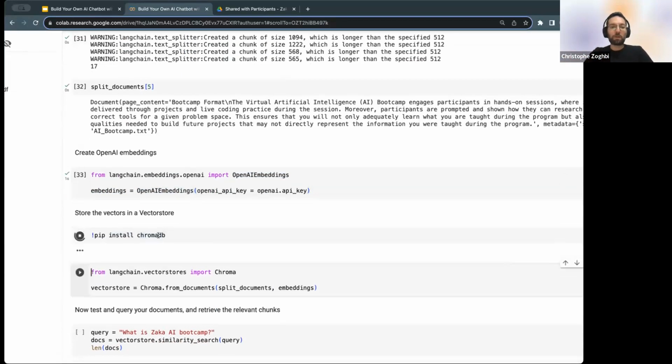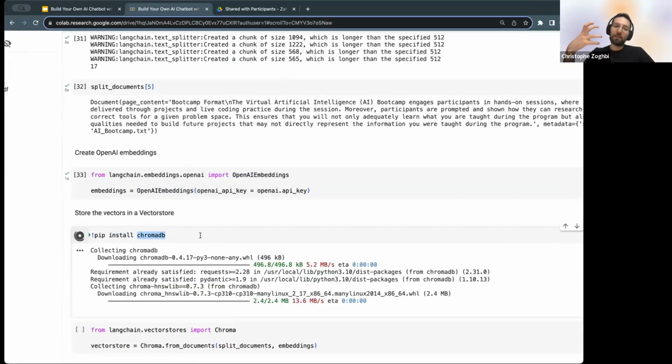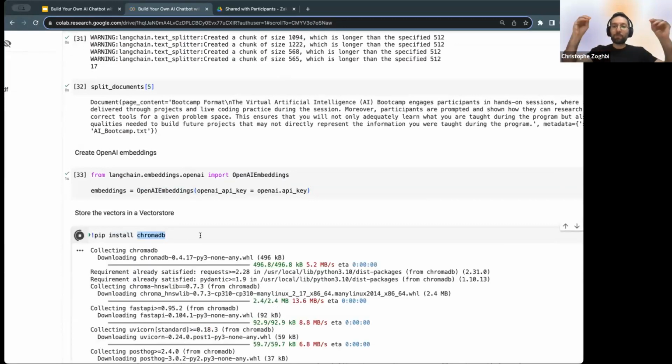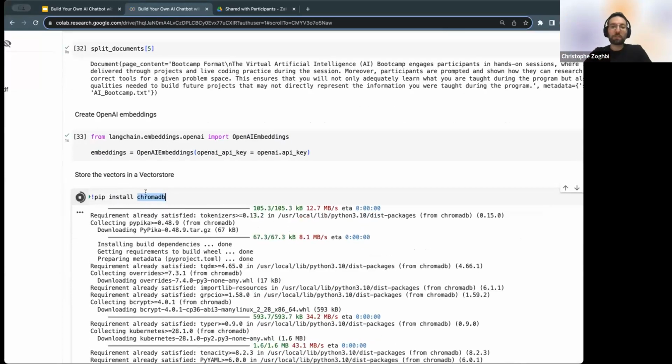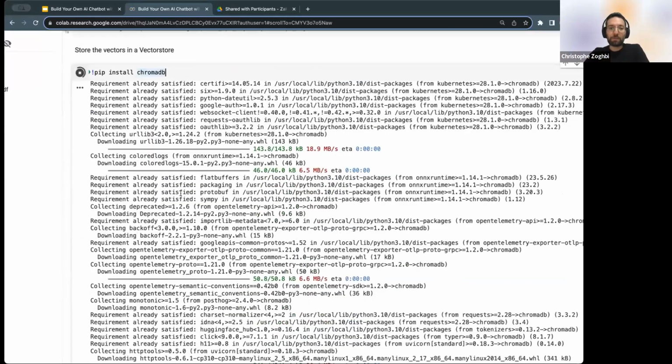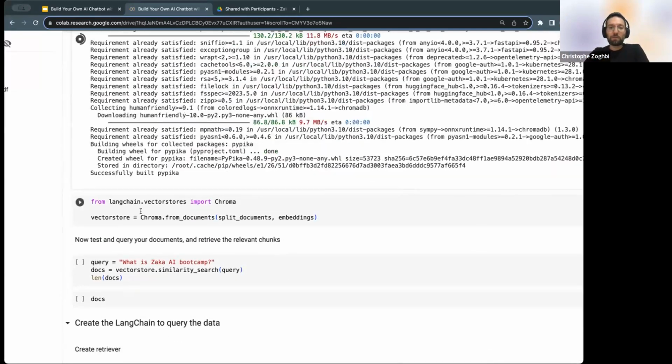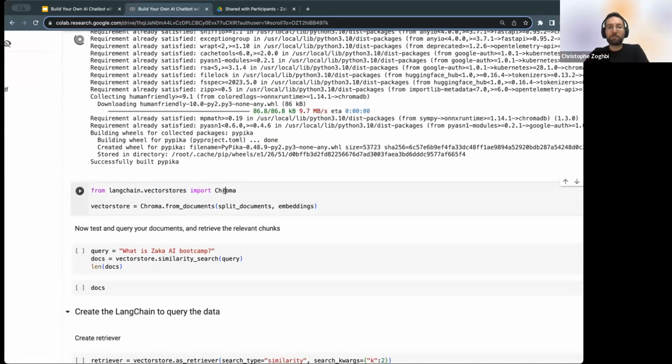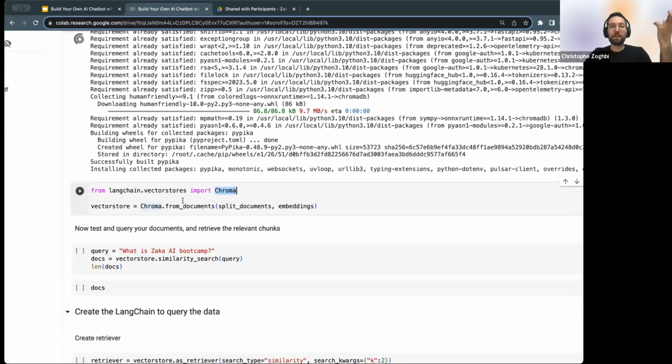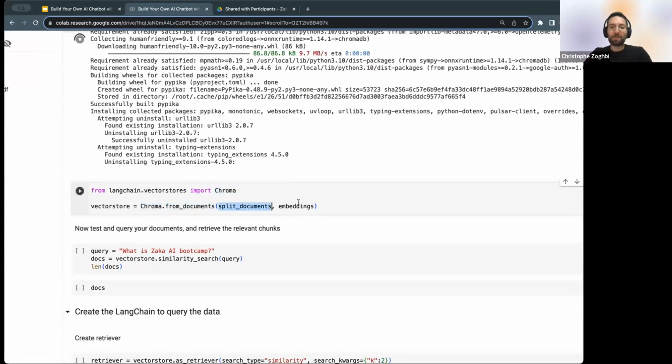I install ChromaDB as the vector store. So I'm doing all of this because eventually I'm going to take a chunk, give it to OpenAI embeddings, take the embeddings of that, and save it into a certain vector store. In this case, I'm going to use ChromaDB as my vector store. So from LangChain vector stores, I import Chroma because that's the one I'm using.